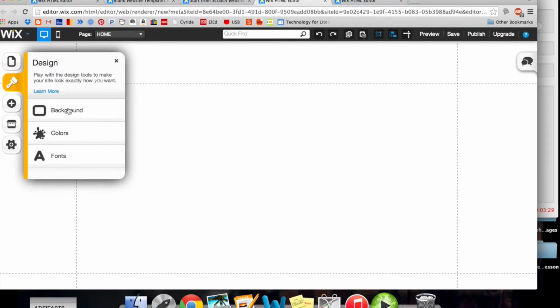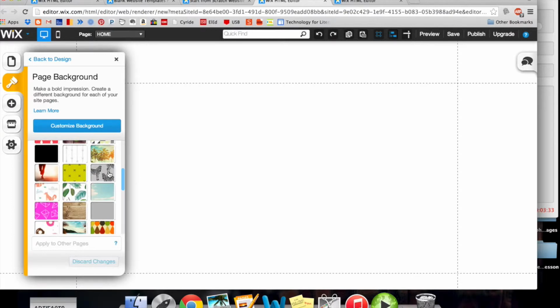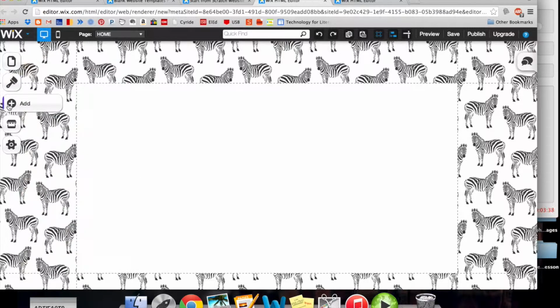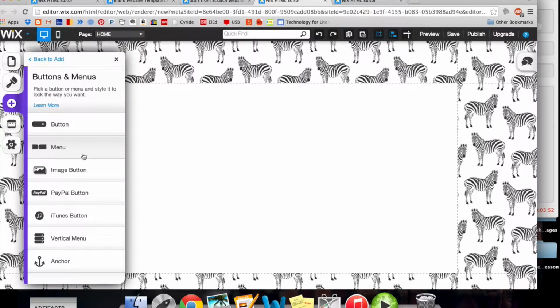but they do let you have all kinds of fun backgrounds. I know there's, oh yeah, there they are. Okay, so zebras, because why not zebras? You can add images, you can add any text you want, media, so you can embed a YouTube video, you can upload a PowerPoint slideshow, music, whatever you want. Buttons are always fun. Who doesn't love buttons?